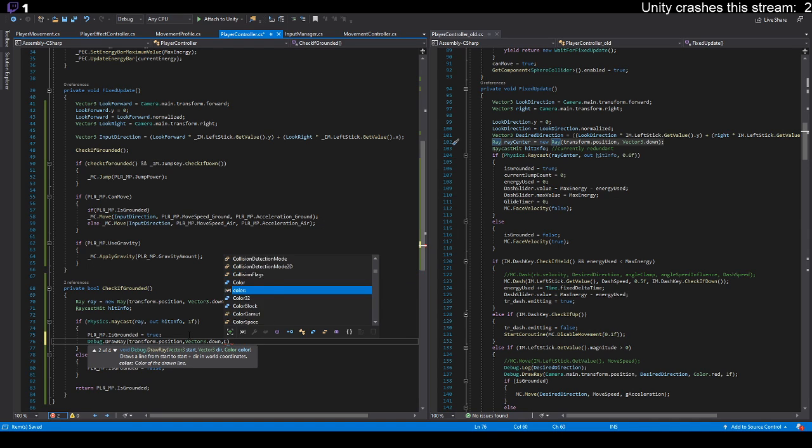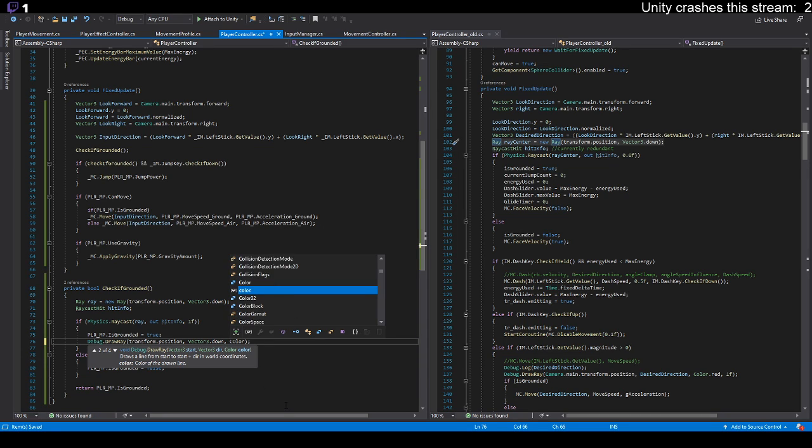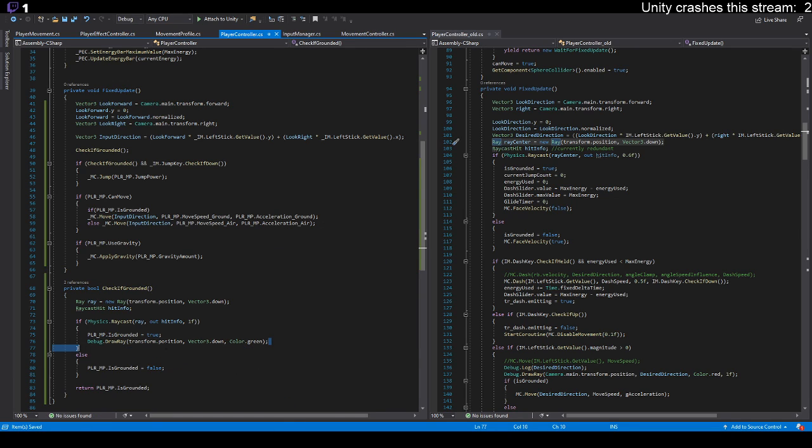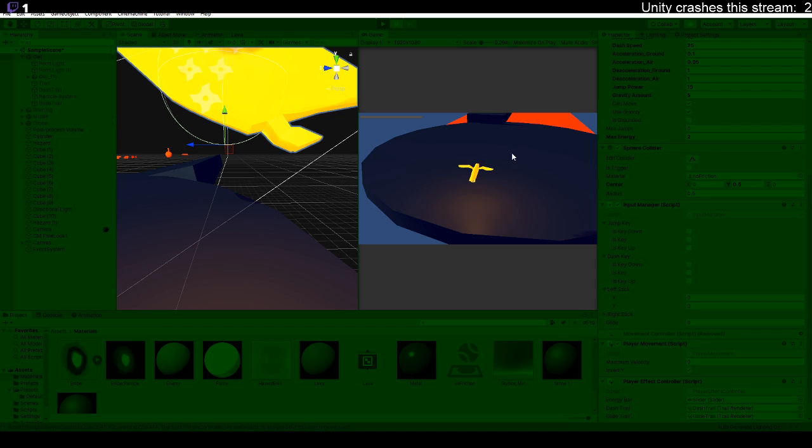Color, we don't need color. We'll just make it white. Actually, no, we are going to give it color. We're going to make this one green. And then over here, we're going to make this one red. That way, we're going to be able to see exactly what is going on here. Because I don't get it.